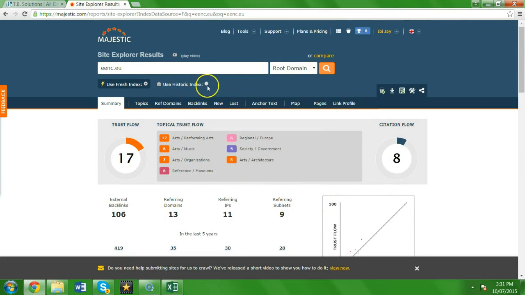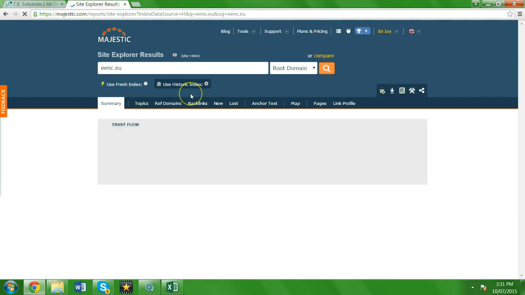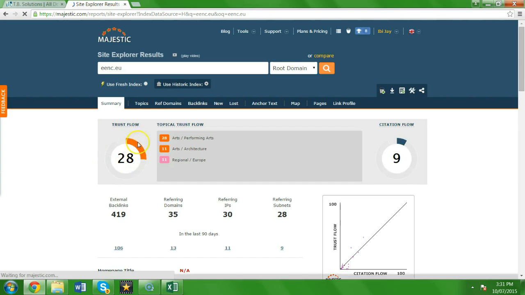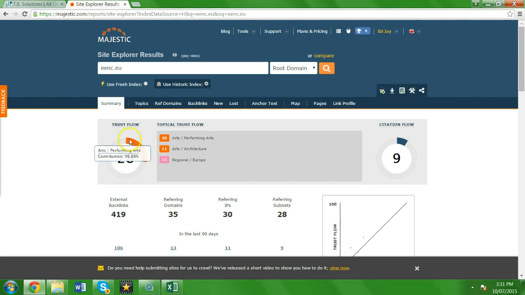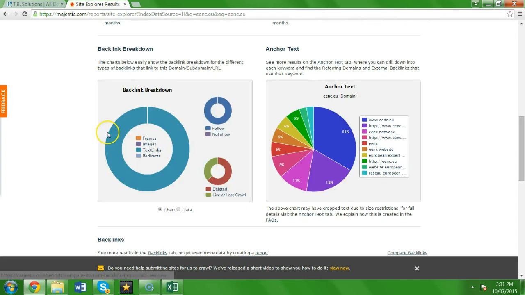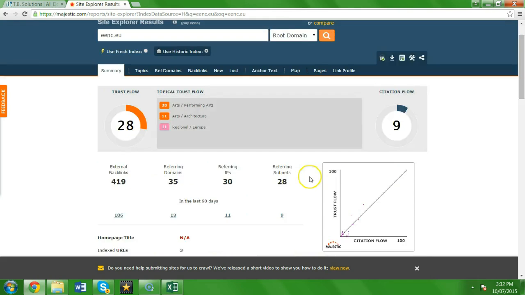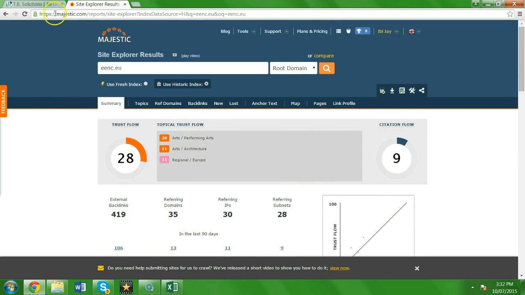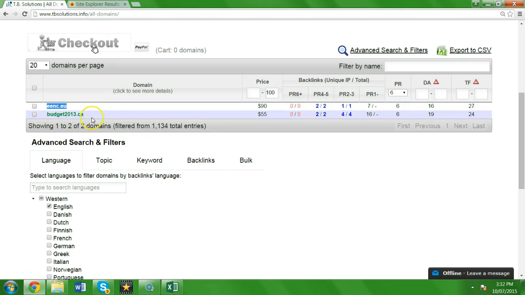So you can have a look here at historic as well. So you want to have a look at both fresh index and historic index. So again, we've got 28, which passes 10. This is 9. Although it's not 10, it's very close, and this 28 makes it worth it. We've got over 100, so that's good. But again, there's no other anchor text, so I'm not interested in this domain. So then we try the next one.